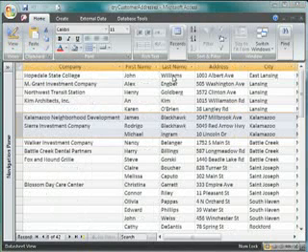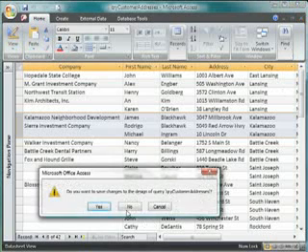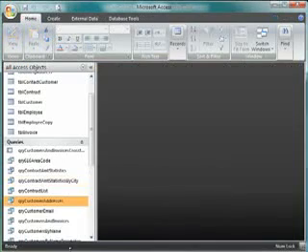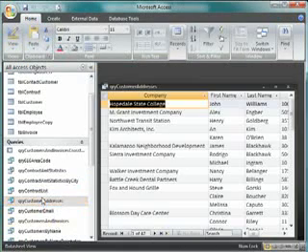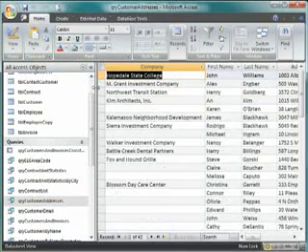Okay, what I'm going to do with this now is go ahead and close this query. So I'll close it here, and if it asks me to save, I'll say yes, and then I'm going to find it and reopen it. And then we'll take a look at the design view.